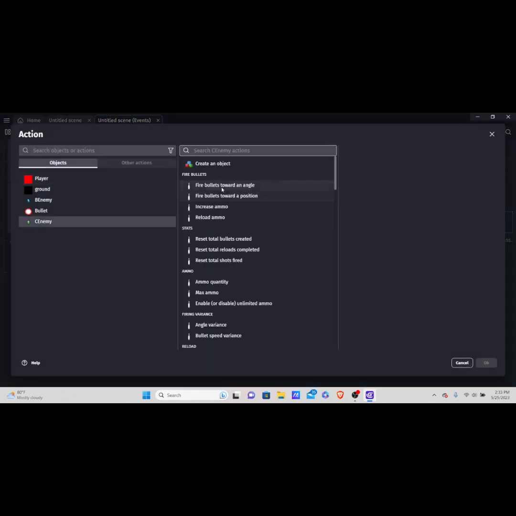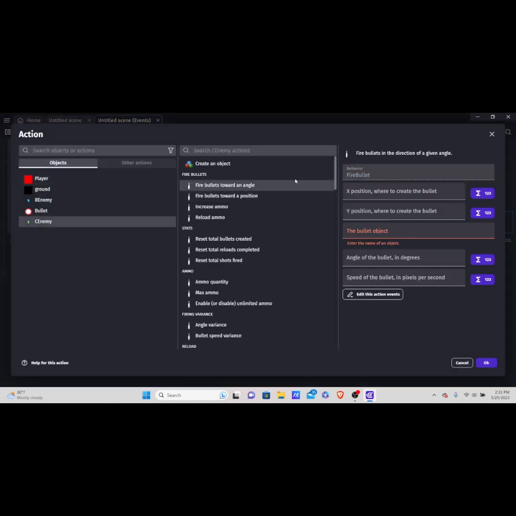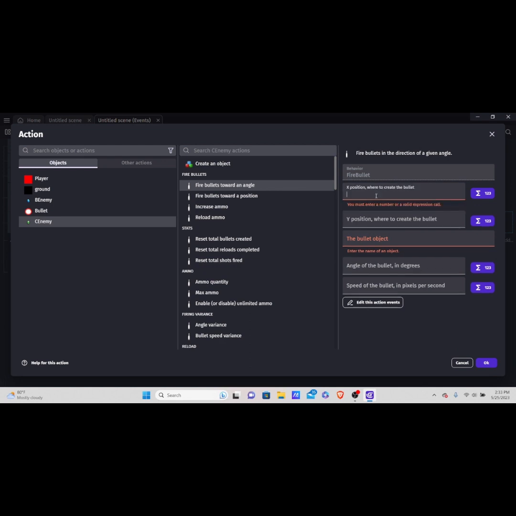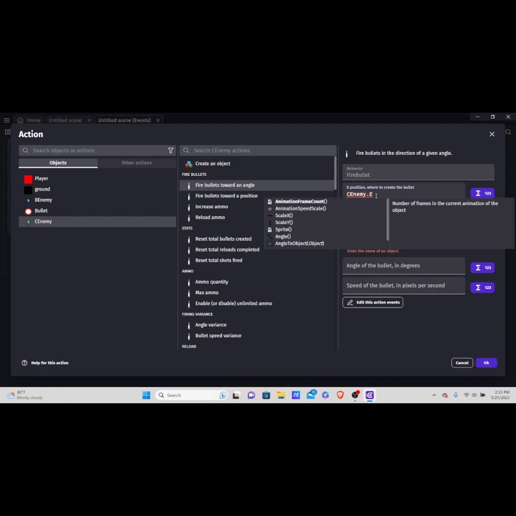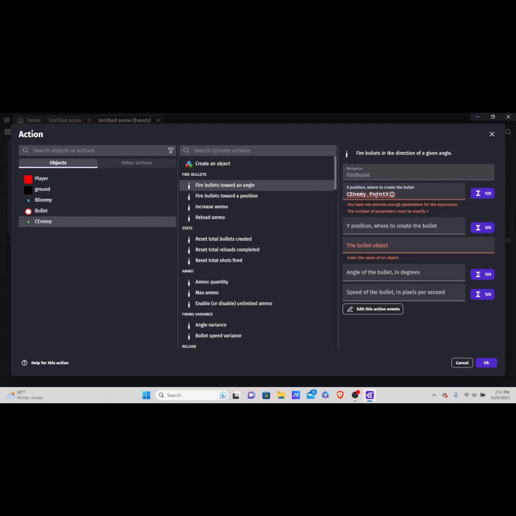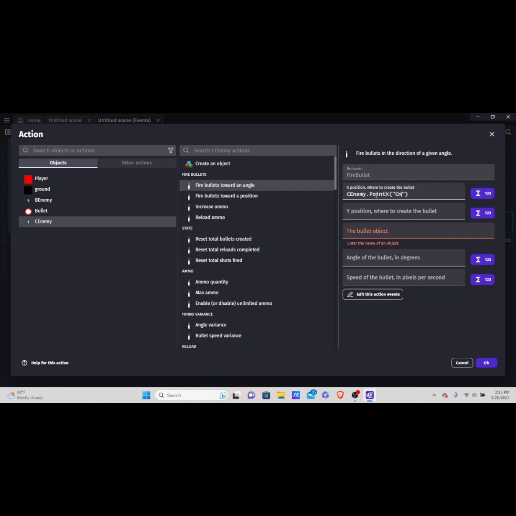I'm going to go to C enemy, fire bullet towards an angle, and put in the same thing I put in earlier, but for C enemy. Where do we want to create the bullet? C enemy dot point x, and we're going to put center because it has a center point. Copy this, and I'm going to paste it, and instead of point x, I'm going to put point y.